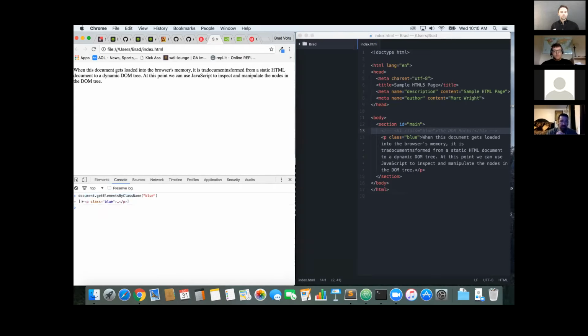Perfect. Or just the P class. Yeah, so I just wanted to point this out to you guys. Keep in mind that if you run a get elements plural by class name, tag name, etc., even if you only have one element returned, it's still going to be in an array. You're going to have an array of one object.